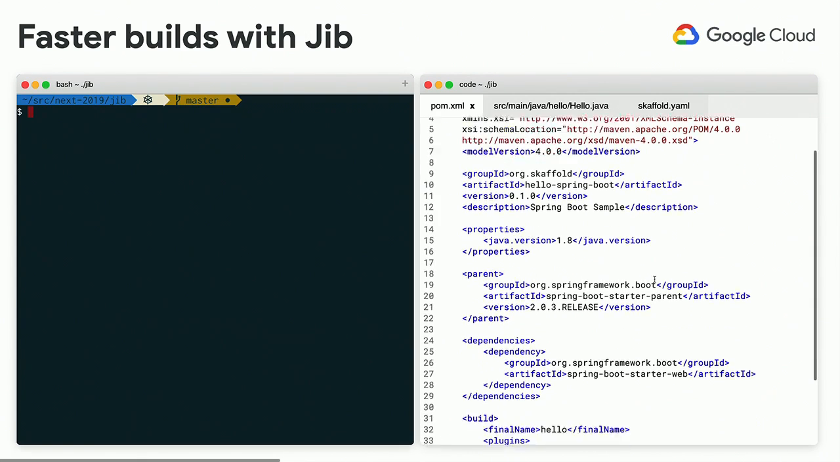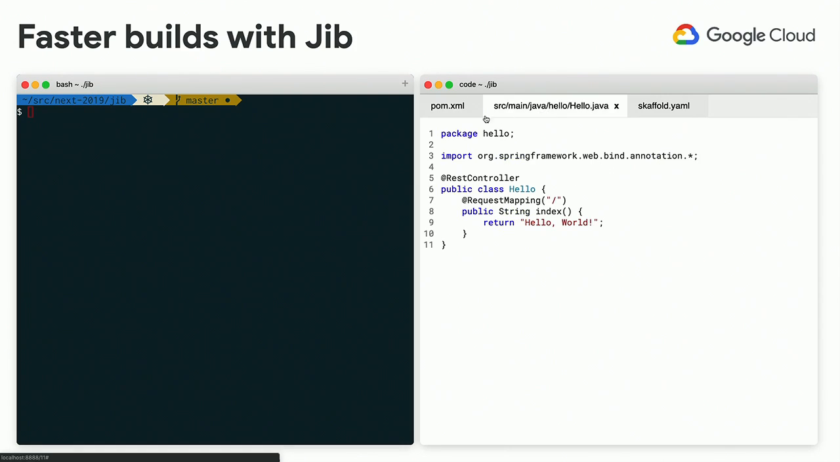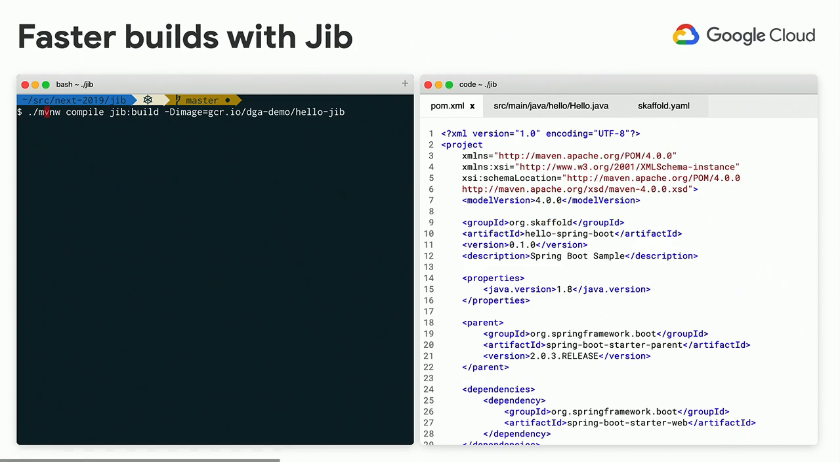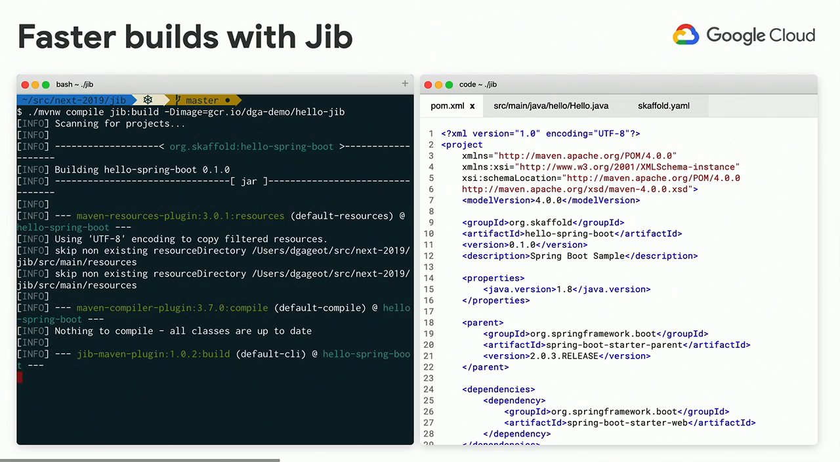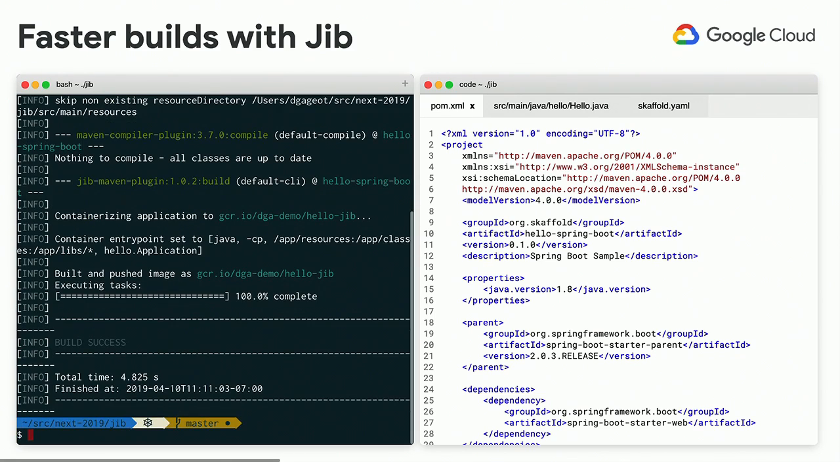All you have to do is add a new plugin to your Java configuration. Just that. You select this Jib plugin. It's the same application, OK? And now I'm going to run a slightly different command. I'm going to do a Maven compile jib build and give it the name of the image that it should produce. And with that command, it will build my application. And when it's done, it's going to produce a Docker image and push it in 4 seconds.